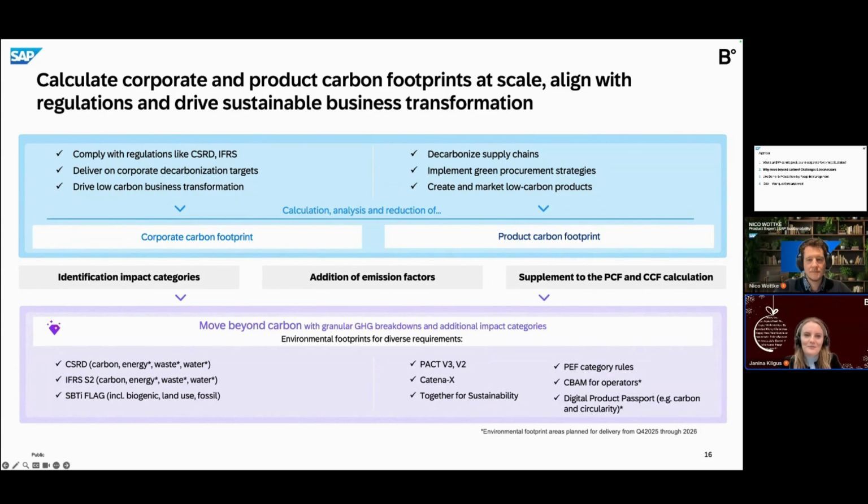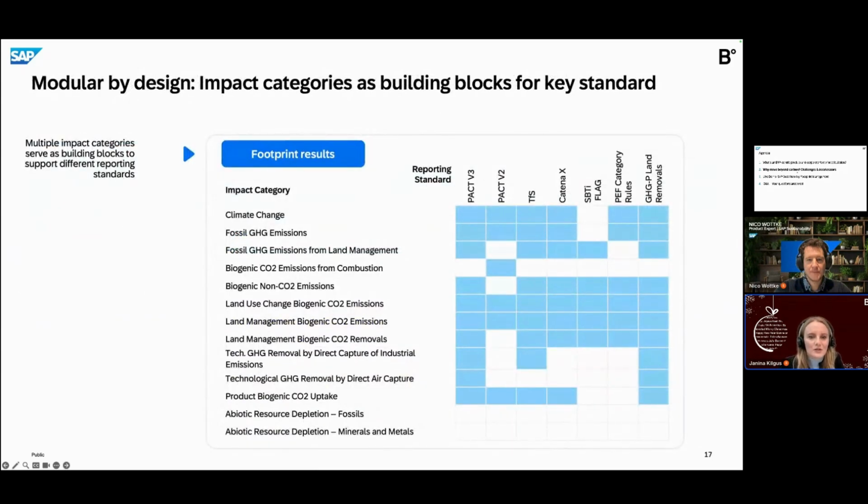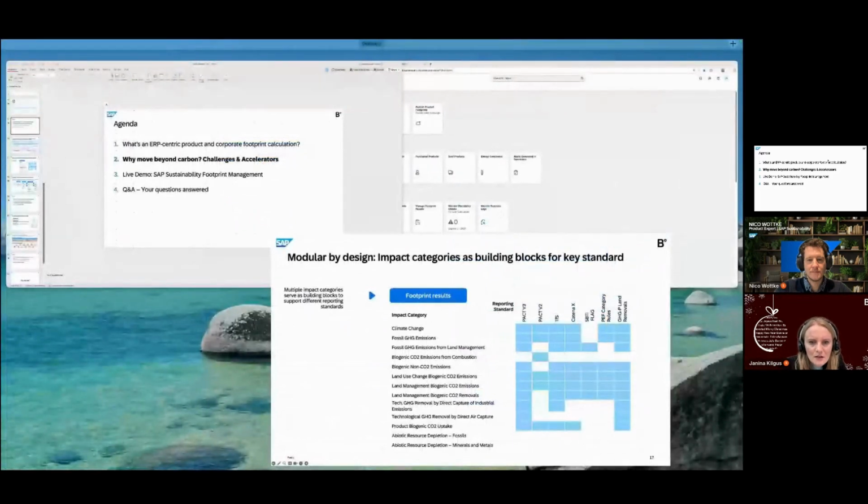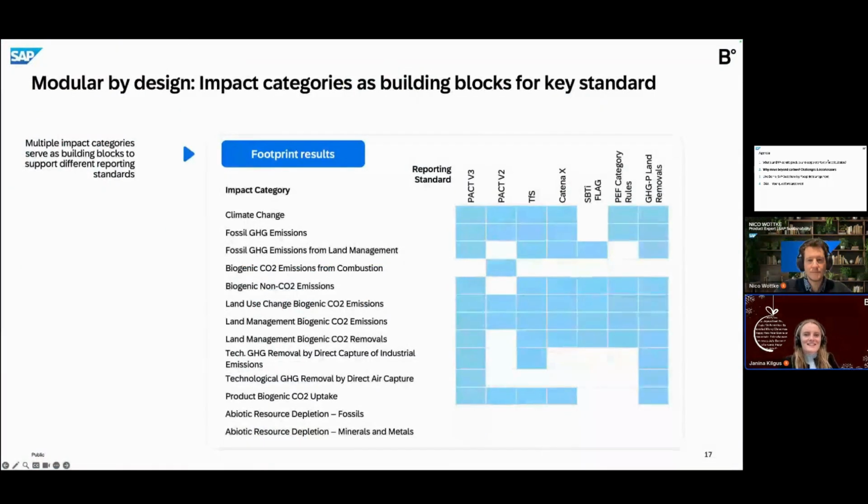Exactly. So let me go one step further and talk about the different categories. One second. What's on the screen? Second. Okay, sorry.